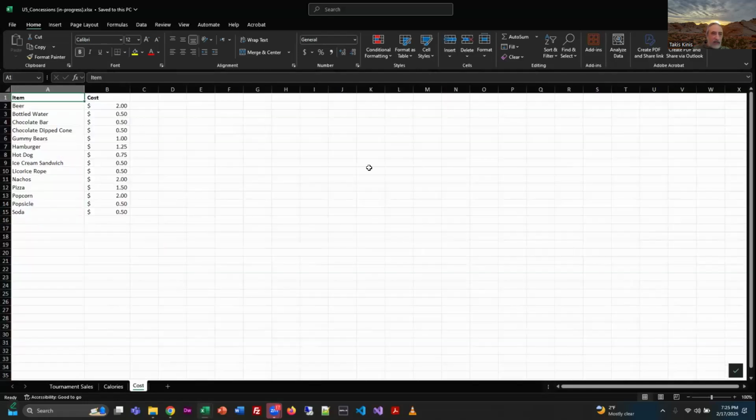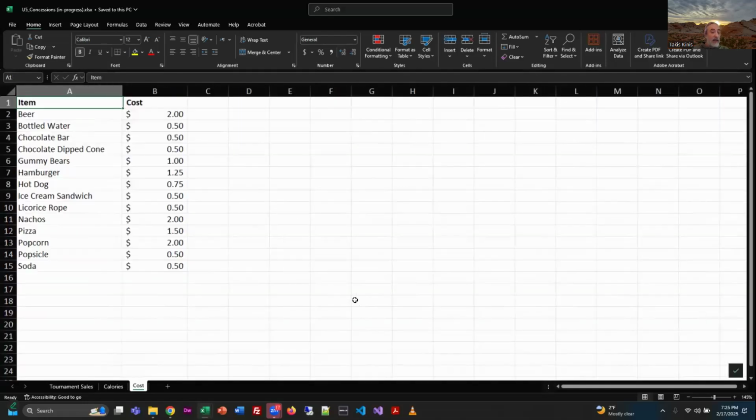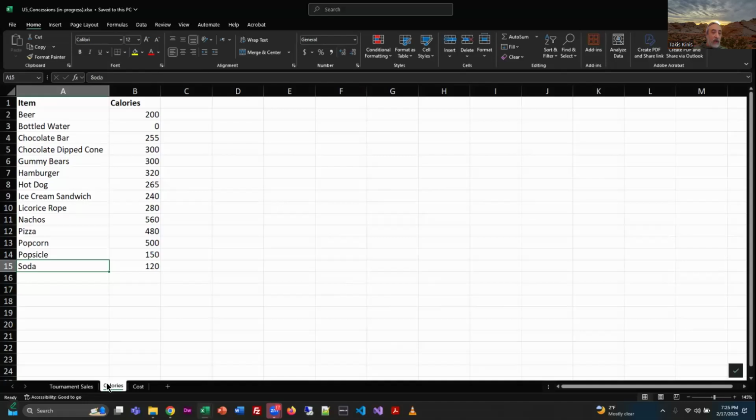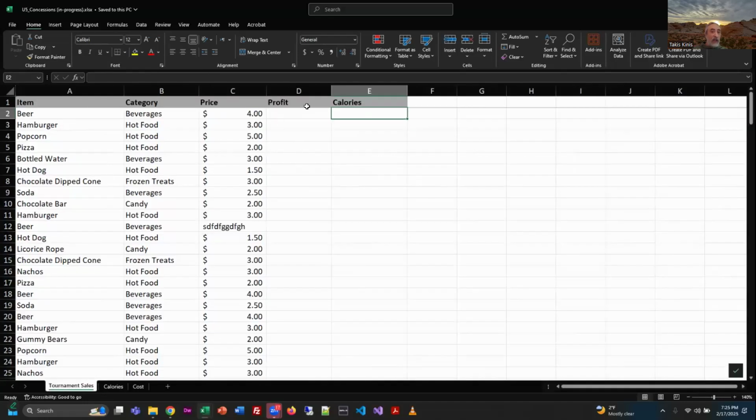And then we have a cost tab. So this is what it must cost us. And notice these are on separate tabs, right? We're just storing that information on separate tabs. So if we want to pull that information in here, we can do a VLOOKUP on those tabs and pull the information in dynamically, right? That's, I think, what we're going to do here.